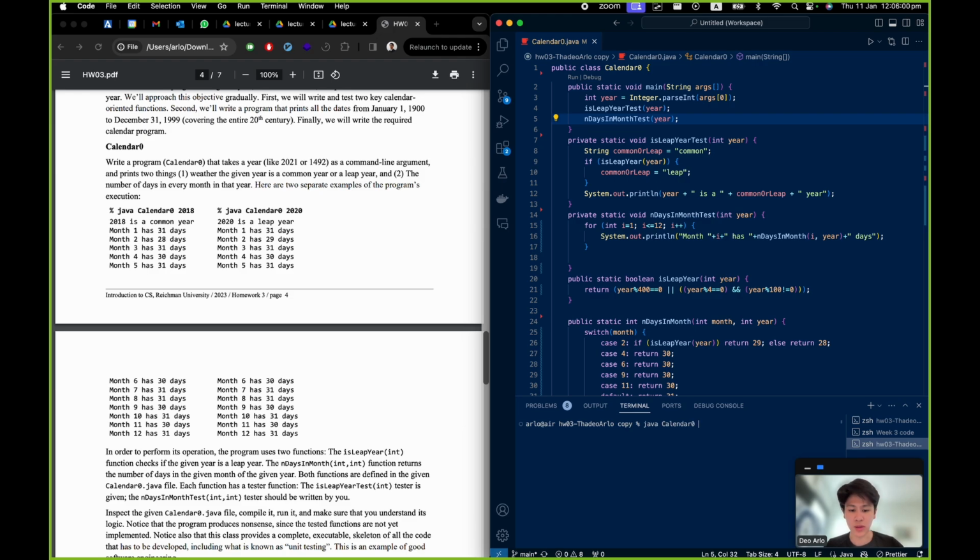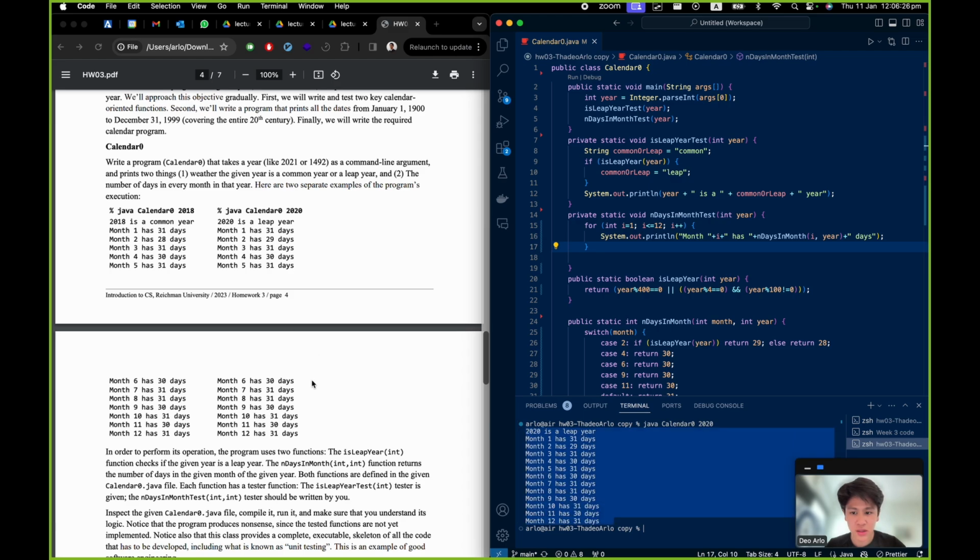We have to put the month, the year. There you go. Beautiful. 31, start from 31, 28, 31, 30, 31, 31, 30, 30. Perfect. So that's it. We're done. Let's test one more time with 2020. Make sure all of this is the same with all of this.